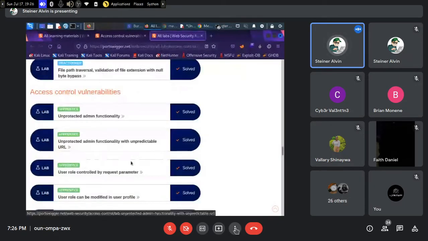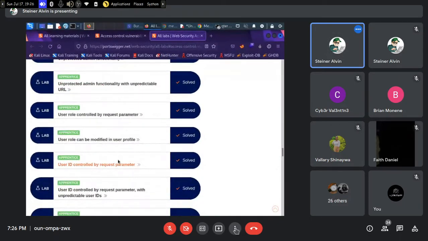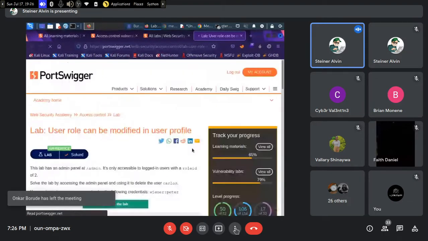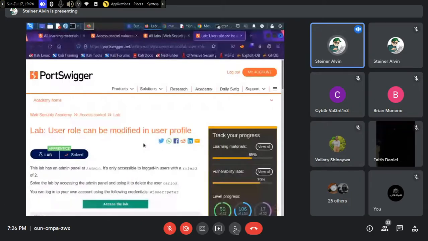So our next lab is: user role can be modified in the user profile. Seems interesting. At this particular lab, you can see that this lab has an admin panel at /admin. It's only accessible to logged in users with role ID 2.